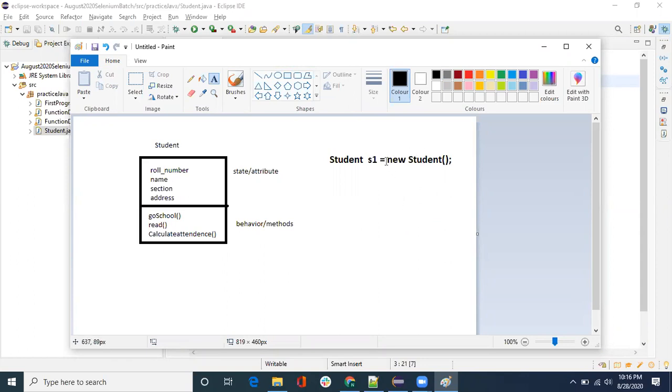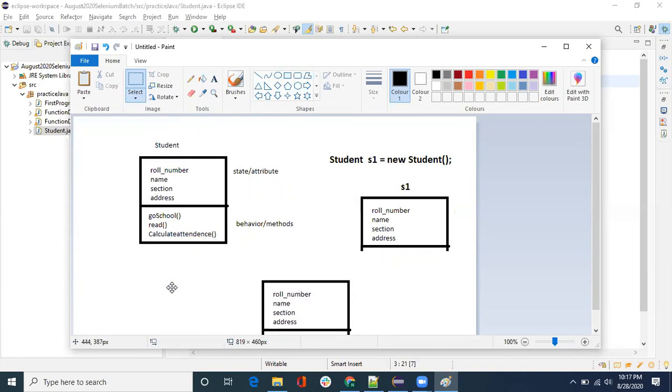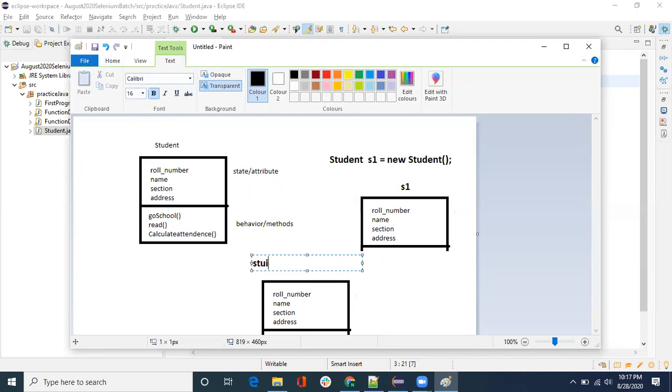But what will happen? It will create a copy of this student. So when I say copy, actually this part will be copied and one space will be allocated in memory, and its reference, as of now, let's understand that its name will be s1. So you can create as many objects. It's not just one. You can create another one. To create it, you have to write again, something like Student s2 is equals to new Student. So in that case, it will create s2.